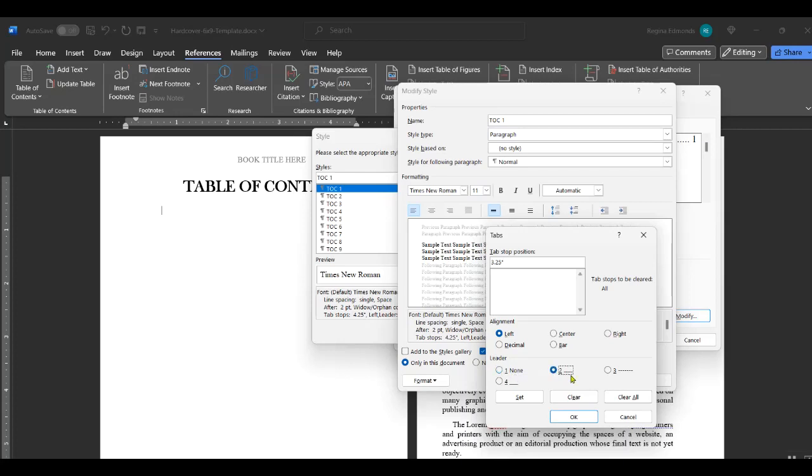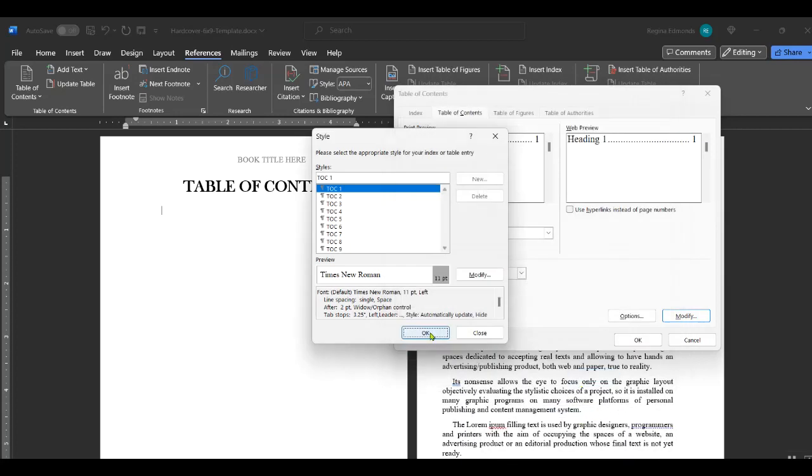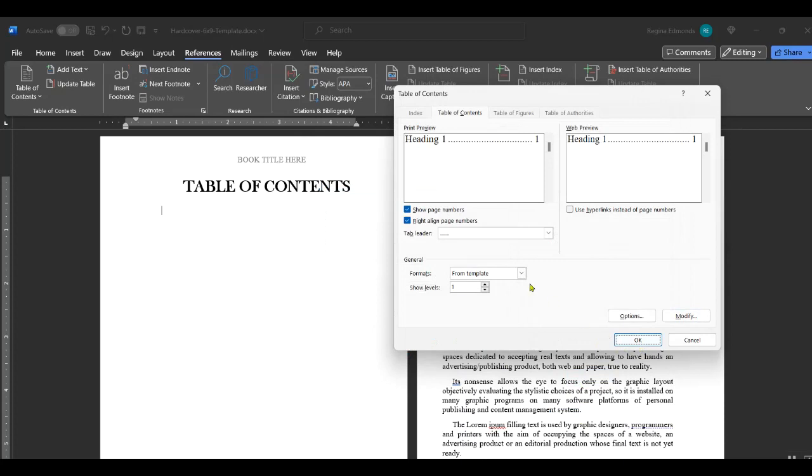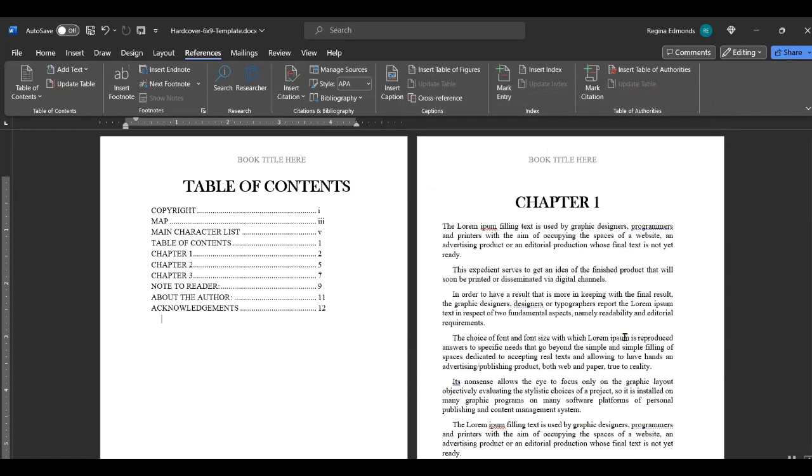But we want a leader, so we're going to click on this. On the left-hand side is where we want it to start, and I'm going to click Set. And then that throws this number up into this top space. All right, and then click OK, OK, OK. And I always check it again. And there it is. As you can see, instead of the numbers being over here where they were, off to the right of the S, they're now 1 full inch in because we changed the tab on the table of contents.